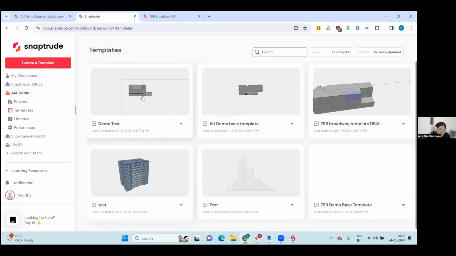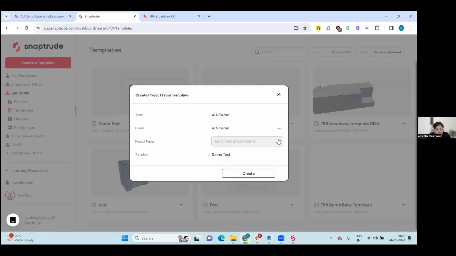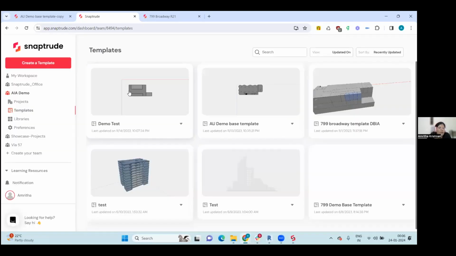And if you click on it, it'll create a new project using the template, or you can just go into the template and copy from the template into a project as well.